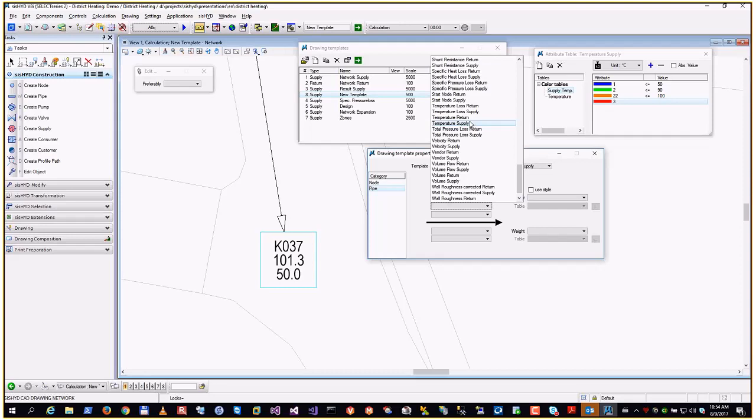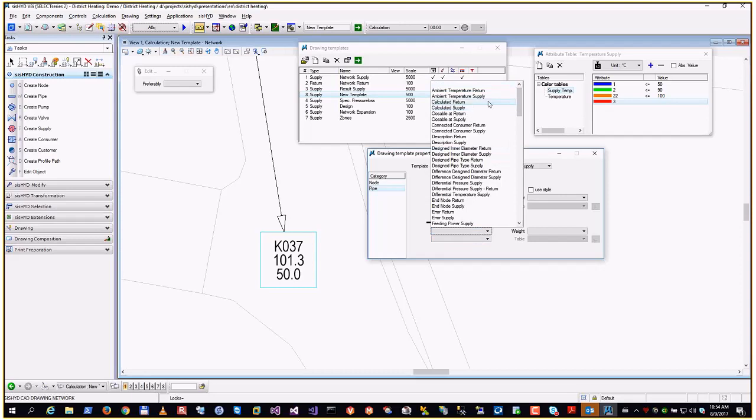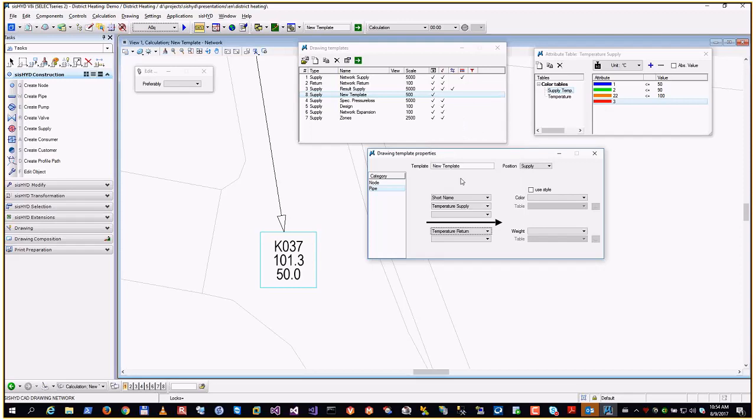And you can also have the output and the input temperature. So that is the output temperature of the pipe, and I think the input temperature. And temperature of the pipe means just the average value between input and output. And below, temperature return.